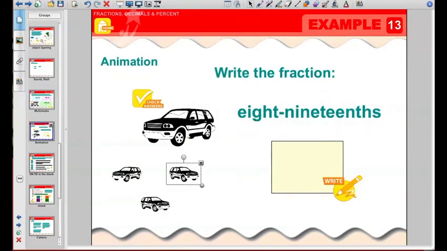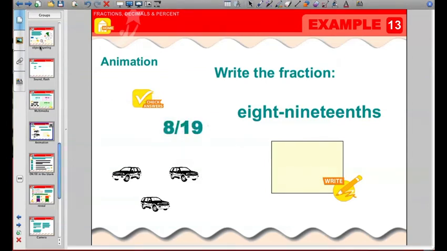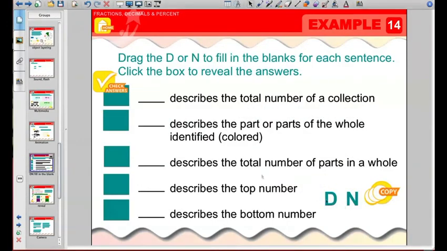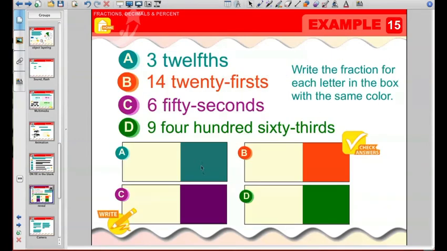Smart Notebook has animation presets. You can use them to reveal answers. Other options are flipping, shrinking and growing, or rotating. Here's a fill-in-the-blank example. Another animation preset is to fade in or fade out. Another fade out example.